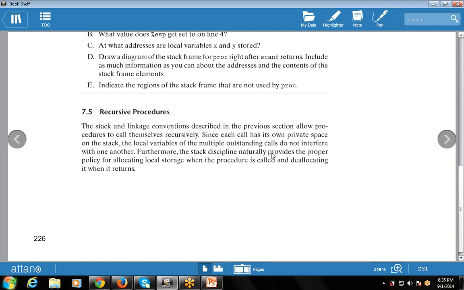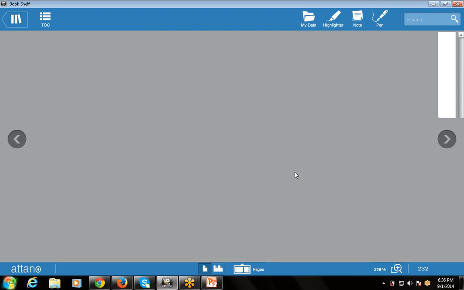The stack discipline naturally provides the proper policy for allocating memory when the procedure is called. It means when a procedure is called, memory will be allocated, and when the procedure returns something, it deallocates the memory.